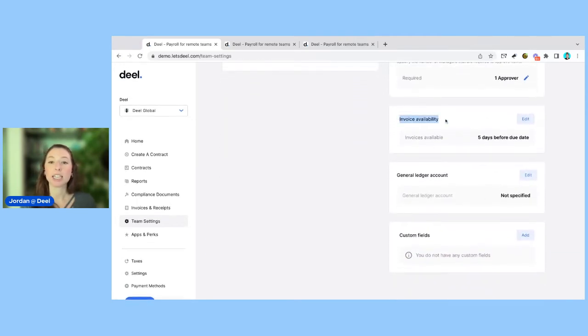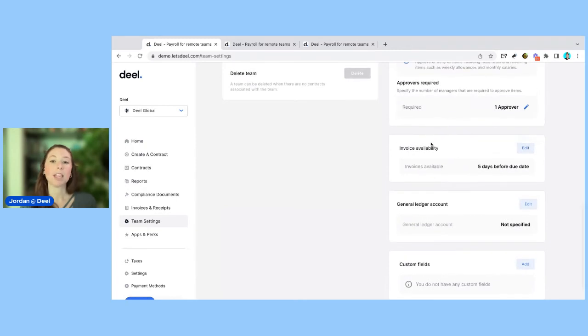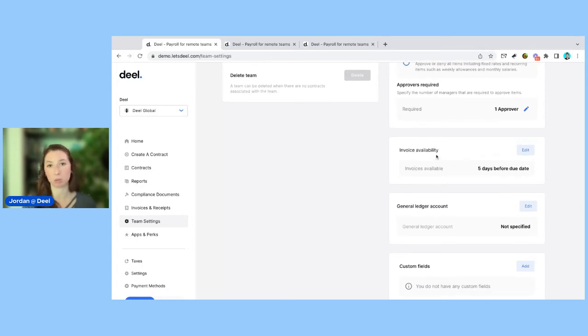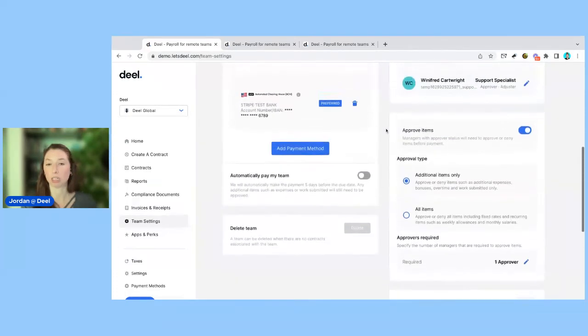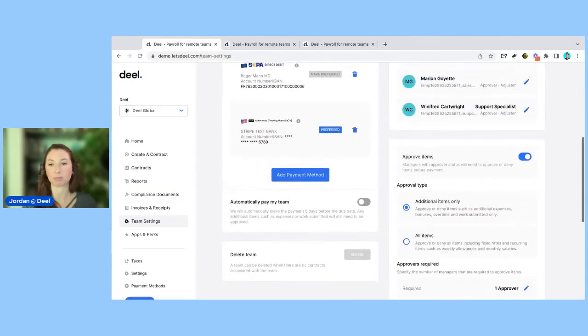Now, I do want to highlight here invoice availability. This is only for if you're using the contractor model on Deel. So you might notice that if you have changed this, but you only have employees of record, that is because Deel being the legal employer of record, we are running the payroll and we only put out the invoices, like I said before, on the 26th of each month. All right, so those will be coming out the 26th.